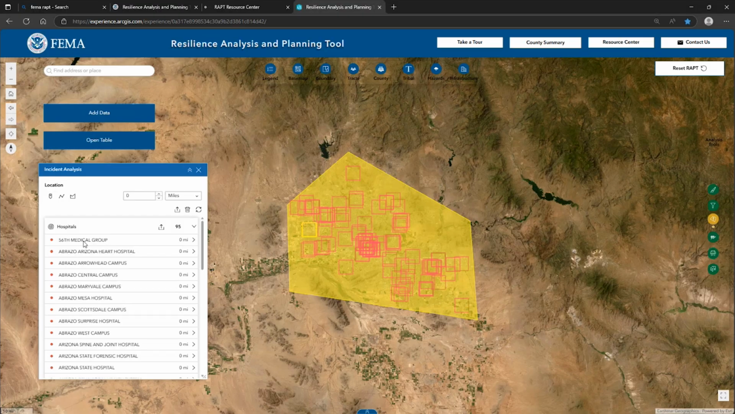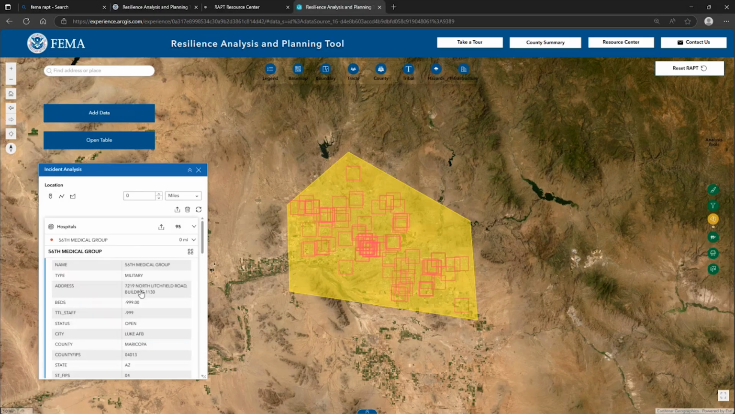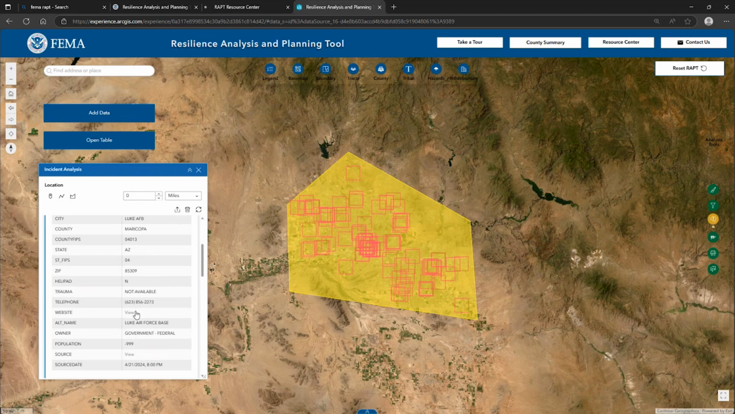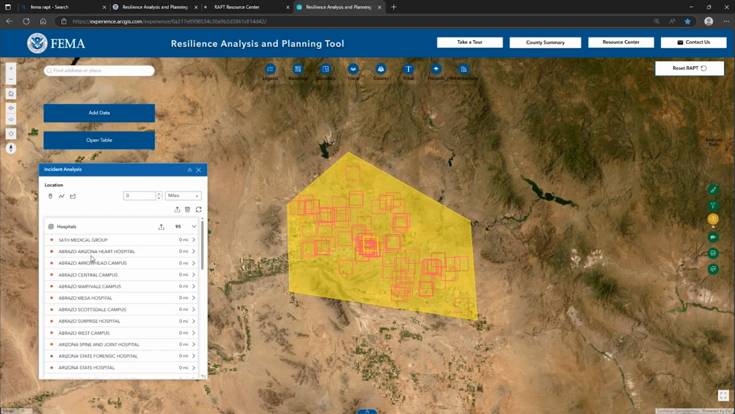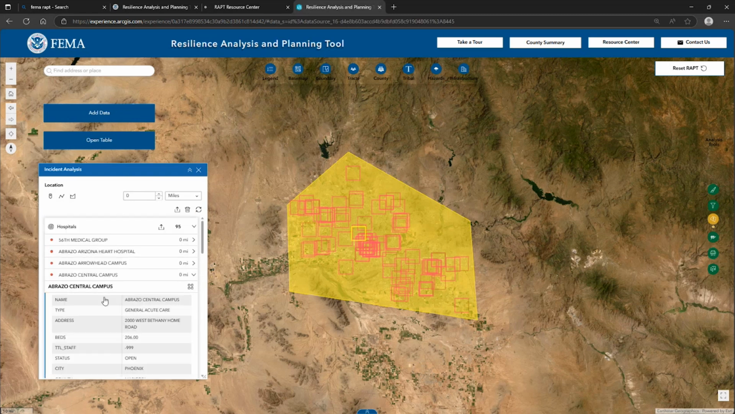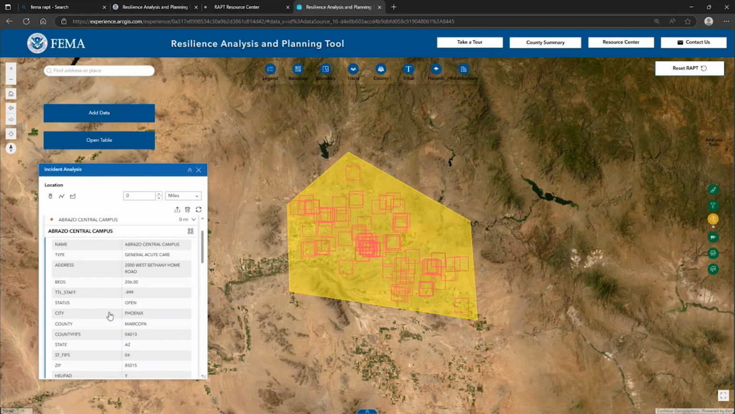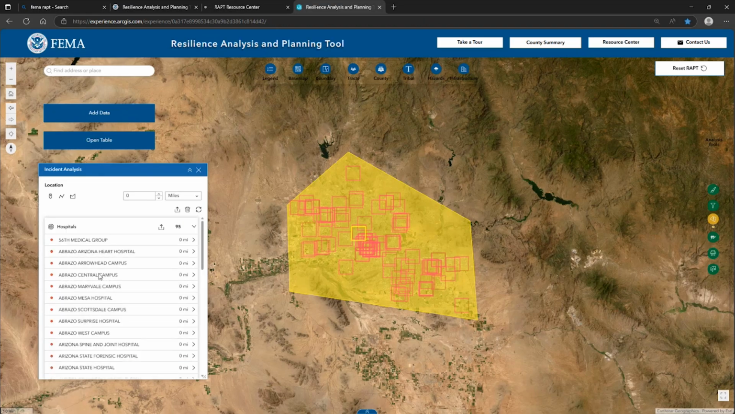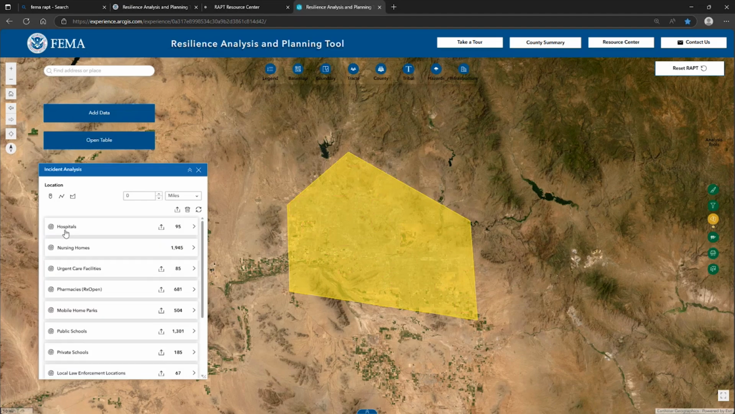And if we were to click on one of these, it will actually give us information, the same information that would be in our pop-up if we were to click on it through the infrastructure layer. Now, if we wanted to take this information and export it, we can export this list of hospitals right here by hitting the export button. This will export all of the information to a CSV, a comma separated value, or an Excel file.